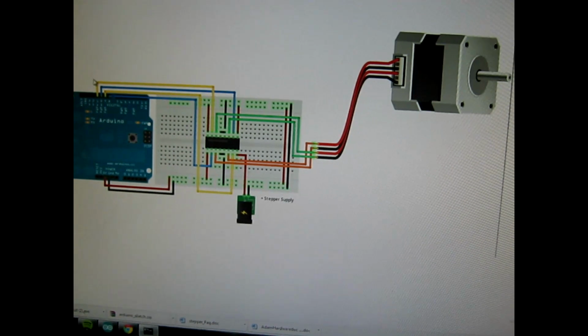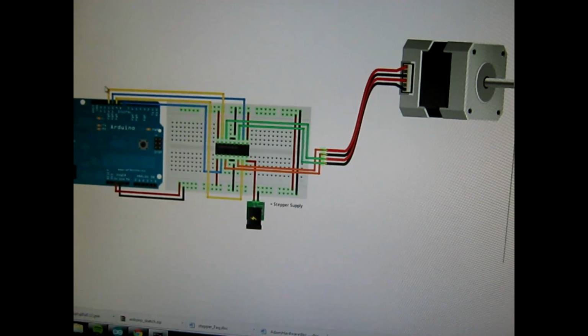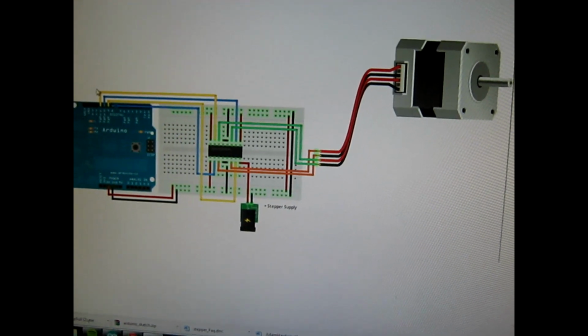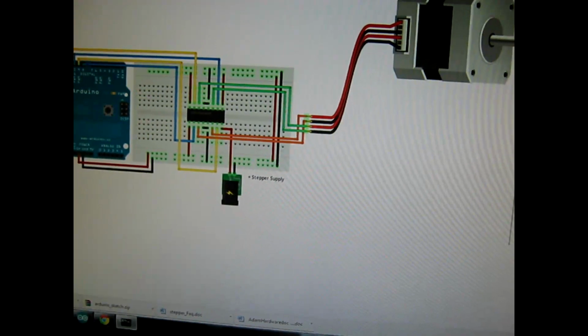Serve it up some power and ground from the Arduino, and then your motor can run on an external power source. So if you have a 36 volt motor, you have a 36 volt power supply. And look at that. And that is what that is right there.